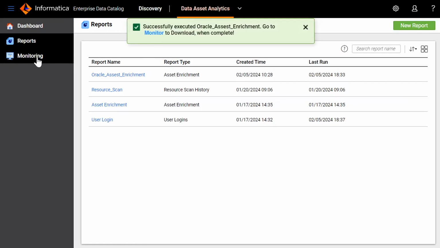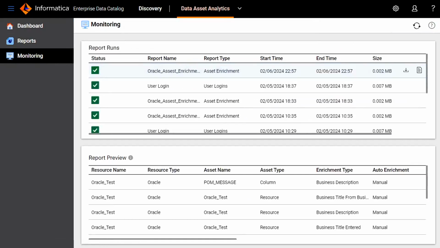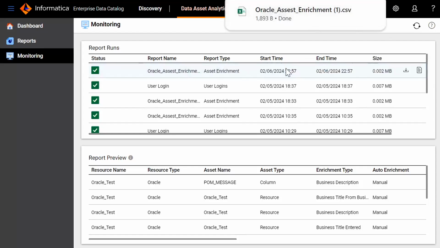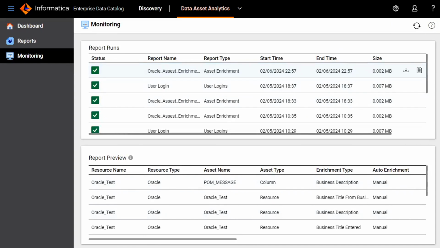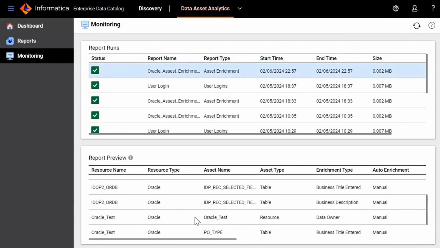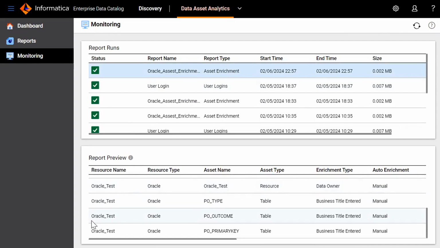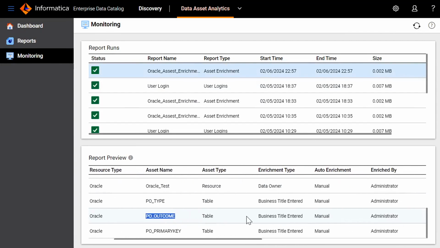Now you can click on the Monitoring tab here to see if it's completed. The report is completed, and once you click on the logs, you will see the report logs, and along with that, once you click on the file, you will see the CSV file format is downloaded. After executing the report, you can click on the Monitoring tab to validate the same. In the report preview, you can validate that the recent modification, or the enrichment on the PO outcome, has come as soon as we have done the enrichment.